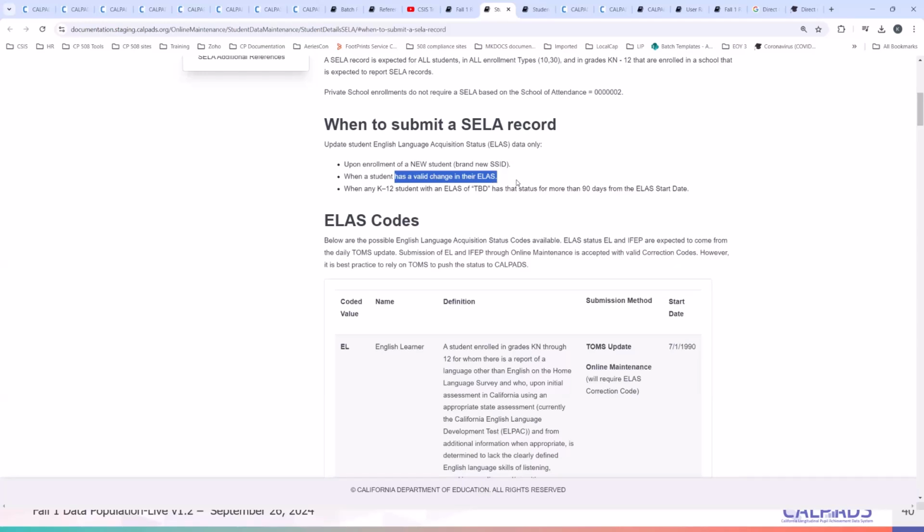So let's say a student was EO and it turns out the student needs to be tested as TBD, then submit a TBD record, of course, with a correction status, right? And then, of course, let's say a student was tested later on in spring during the summative testing and the student then turns out to be fluent, you now submit a SELA status of RFEP during the spring season. So again, it boils down to only submitting SELA status records for those that need an update or need to be reported first time in CalPADS.